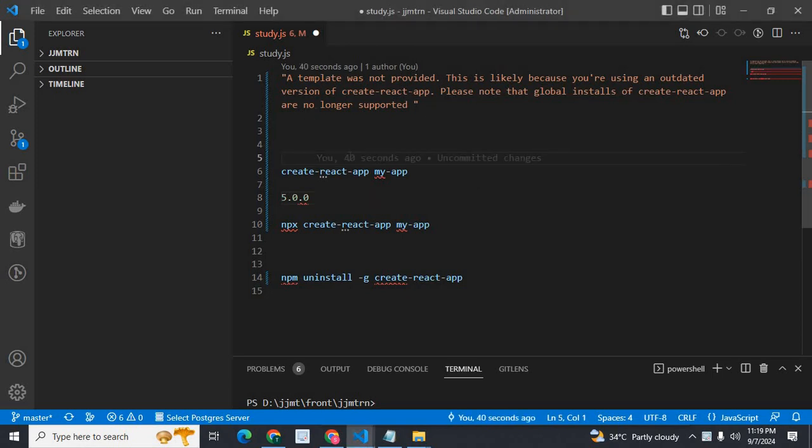I got this error when I executed the command create-react-app and my app name. It can be anything. You have to give your app name. When I executed this command, I got this error. Actually, I have already installed create-react-app in my system globally.